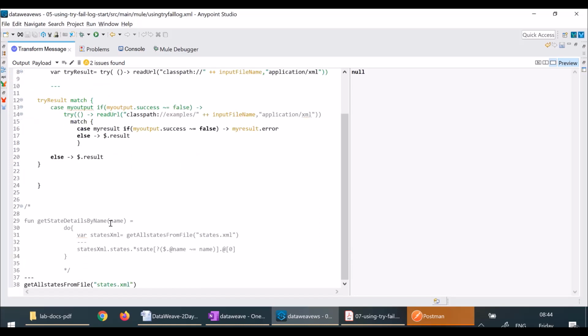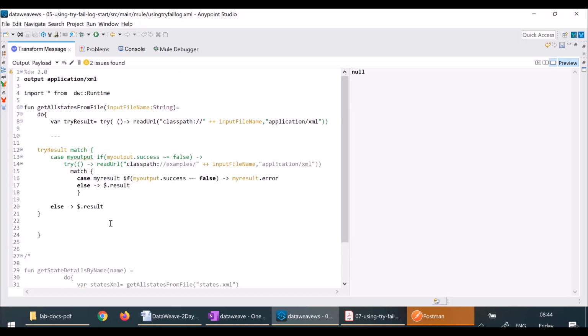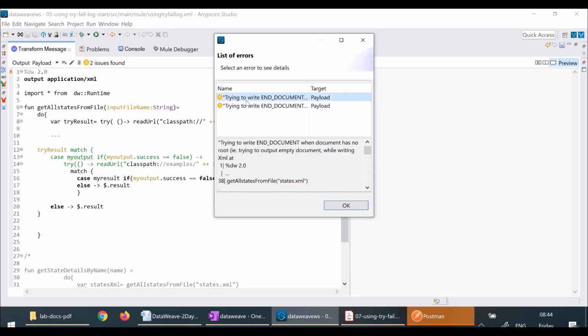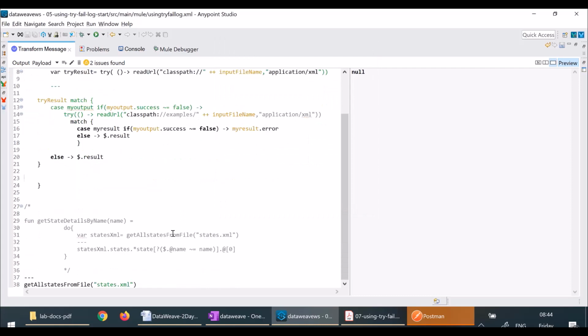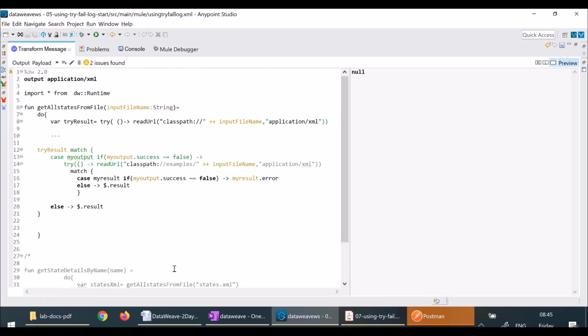So what is this? What is the issue found? Let me check. Okay, since it is XML, the root tag should be present, it is saying. Okay, get this: all states should give the XML only. The dot result will be an XML, right? Correct. Yeah, I made a mistake here.